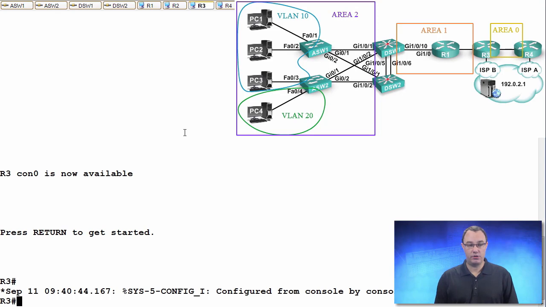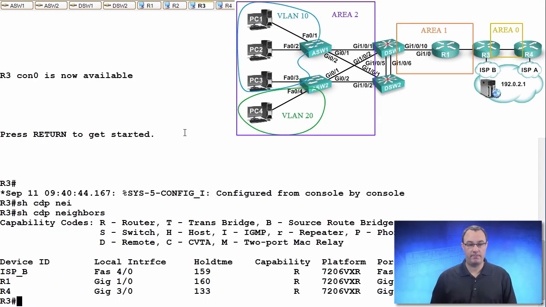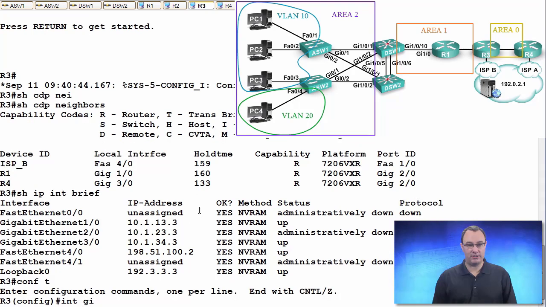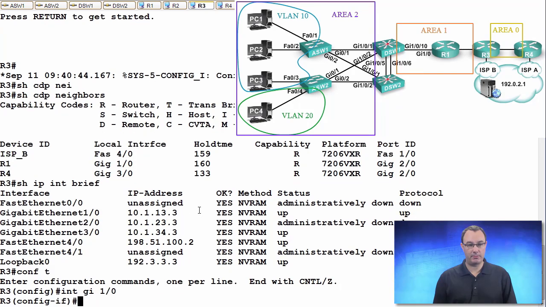So we'll do a show CDP neighbors, and I can see that I'm connected up from 3 to 1 on gig 1. Do a show ip interface brief, and I can see that on gig 1, and I'm using 24-bit masks. So let's change this. I want to change my IP address, and let's see if our neighborship drops. IP address 10.1.13. Let's say 10.1.33.